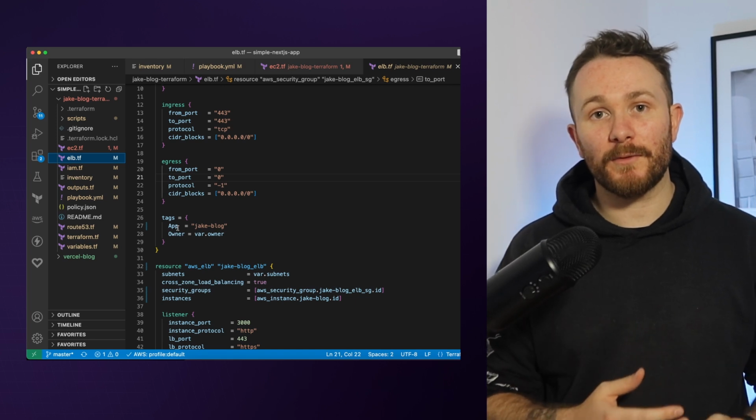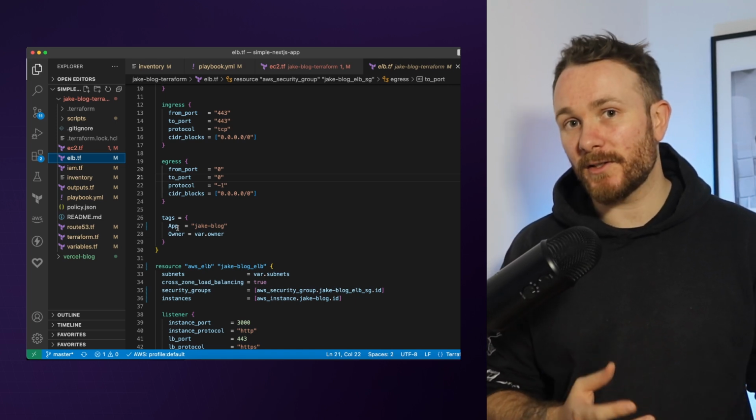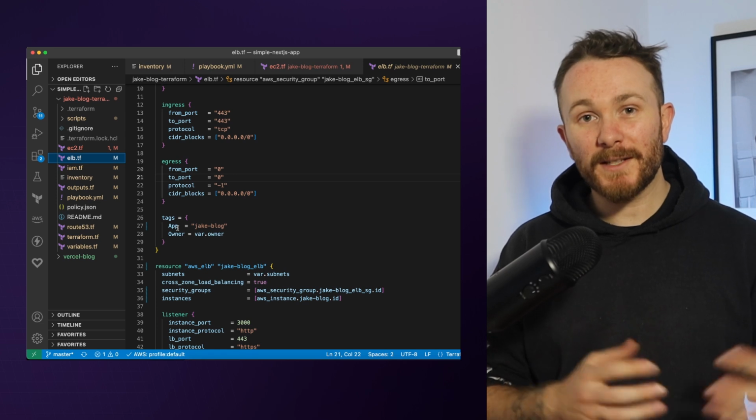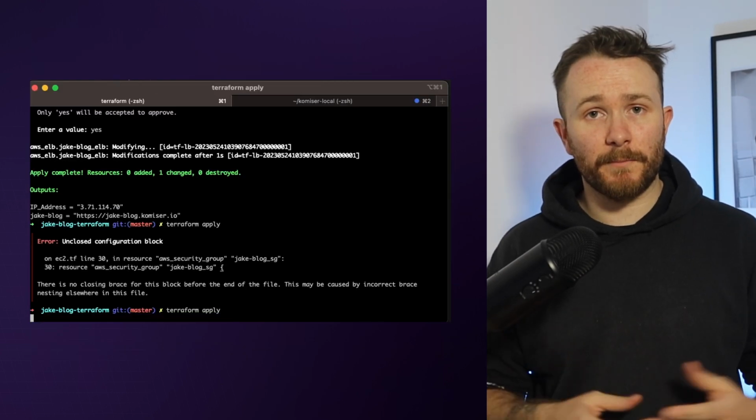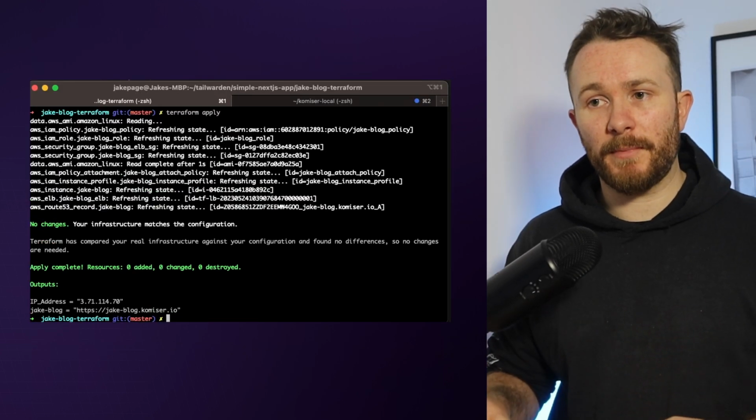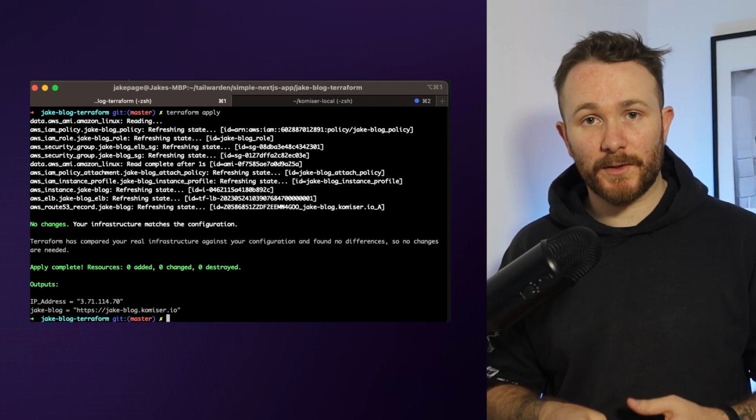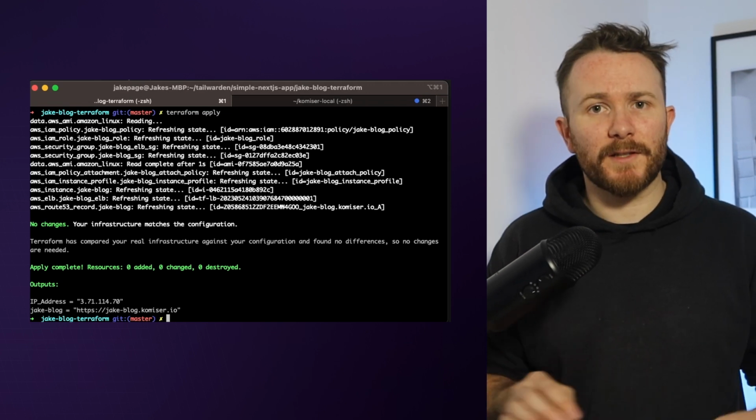But now you're going to be able to use those tags in an intelligent way in Komiser. So let's go ahead and apply this. Cool, so this is applied now. We see the outputs, we see the IP address of the EC2 instance, and we can also see the domain of our blog. Let's see if this is reachable.